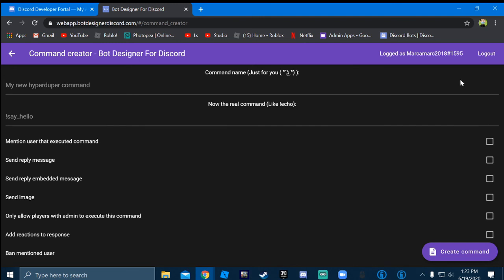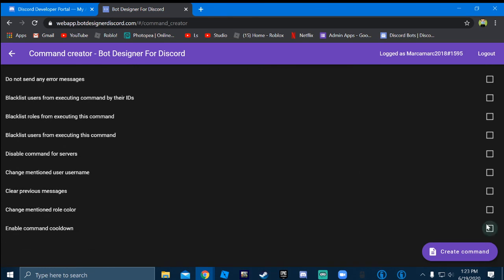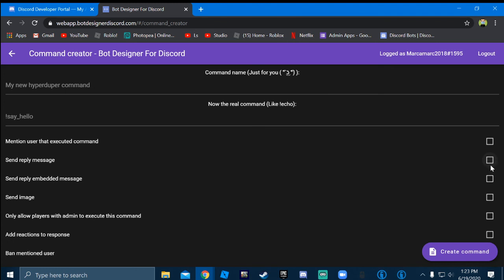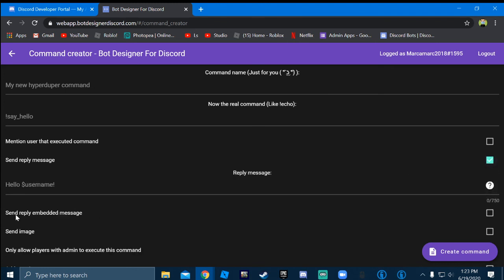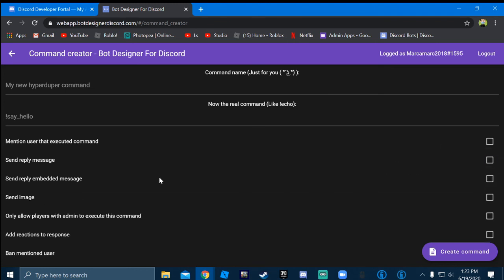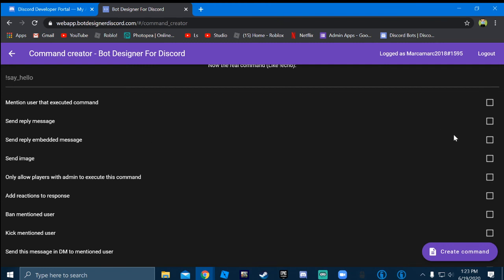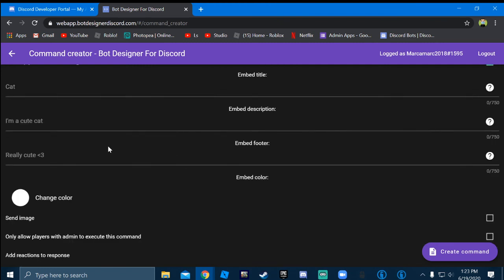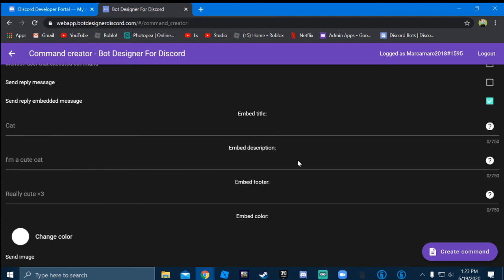If no mention, then it won't mention, but if there's not something that says no mention, it will mention the person. You can send reply and stuff. This makes it very easy, because you can just click things, send a reply message, and here's actually the embedded message. The title, description, and footer.